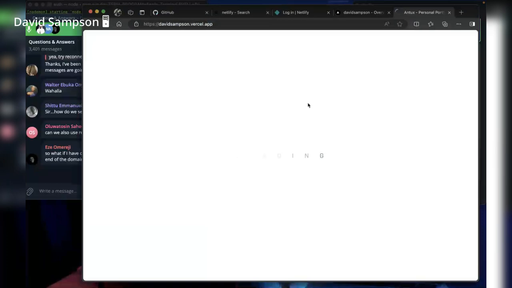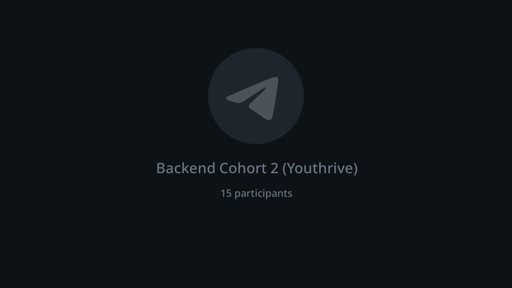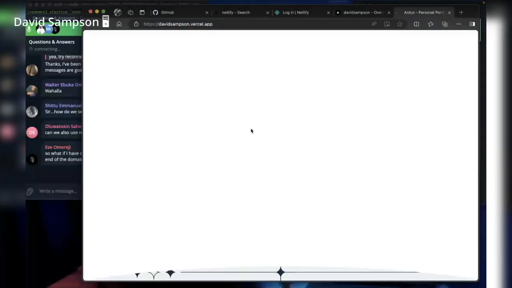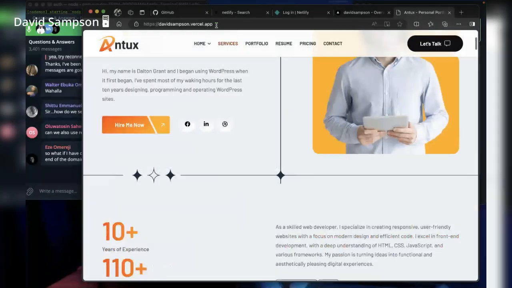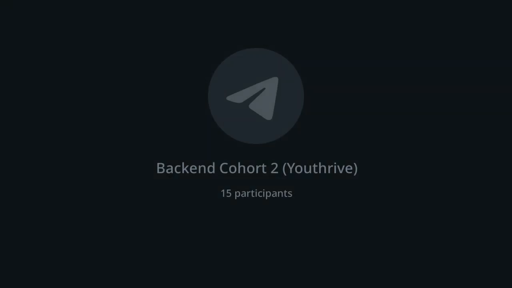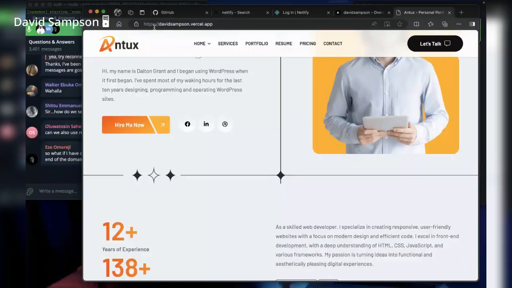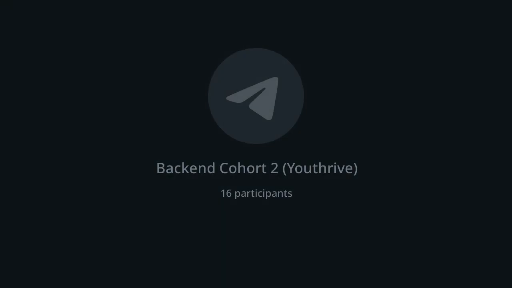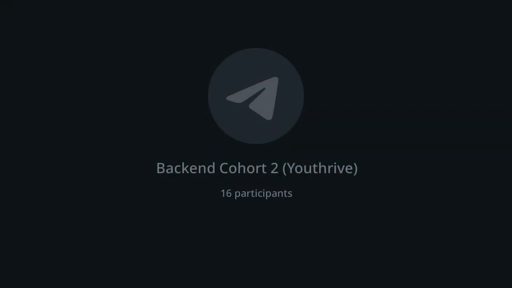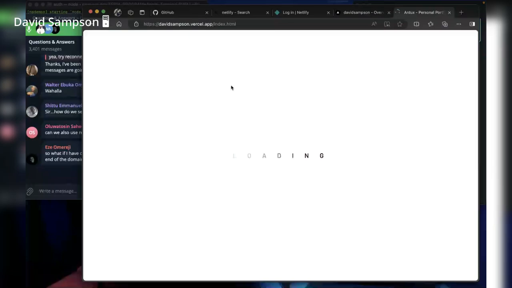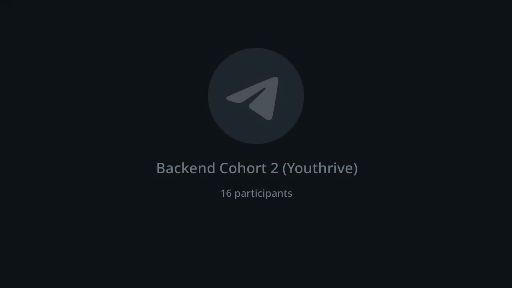Okay, so it has deployed. It's going to try and render the HTML pages. So it has rendered the pages now. And this is live. https://davidsamson.vercel.app. This is live. And I deployed the two of them. That is why I can switch from dark mode. Okay, I think I deployed the two. Yeah, I deployed the two of them.